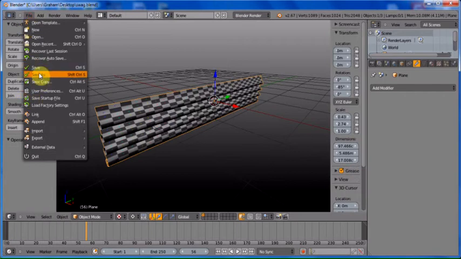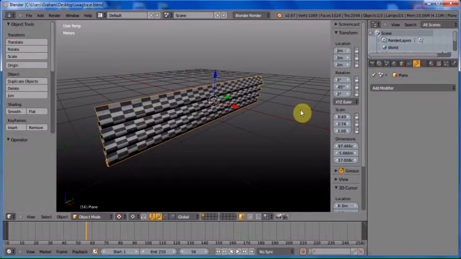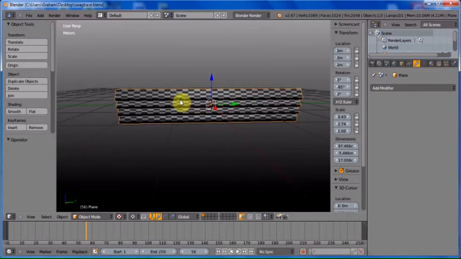So just a quick save as, and I'll save it as swag base. Okay, so now I've got a copy of that, and if I mess up or I want to use this in a different way, I've got a copy of this.